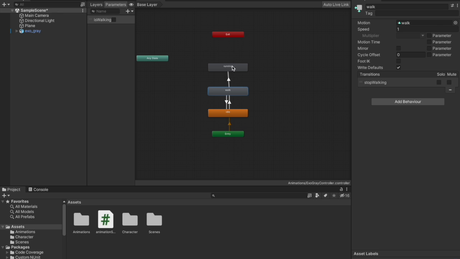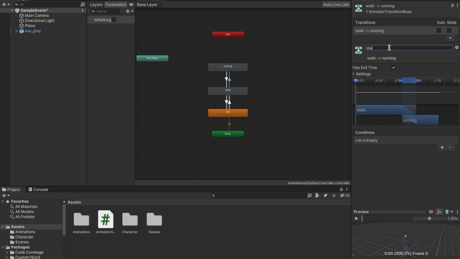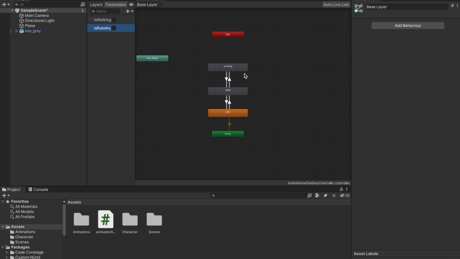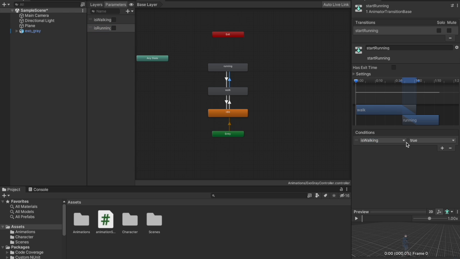So let's make a transition to running. Let's make a transition back to walking. Let's set this start running. Let's set this stop running. And now we need a Boolean variable for running or not running. Let's make sure it has exit times unclicked. Okay. Now let's make the Boolean variable is running. And let's make sure that's assigned to these ones.